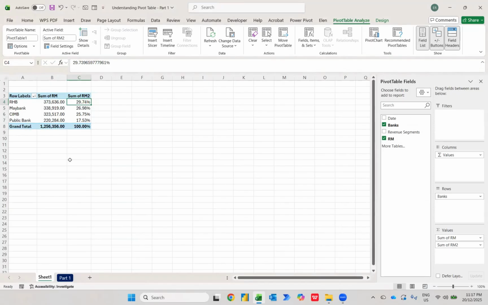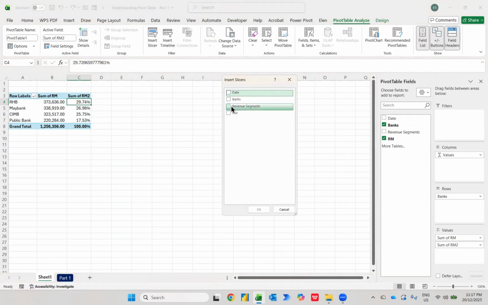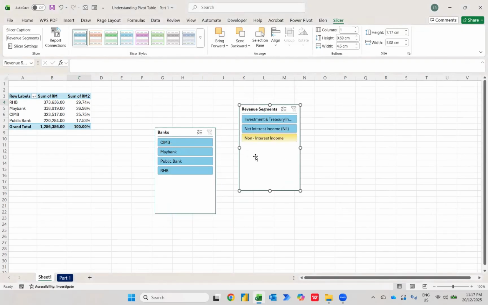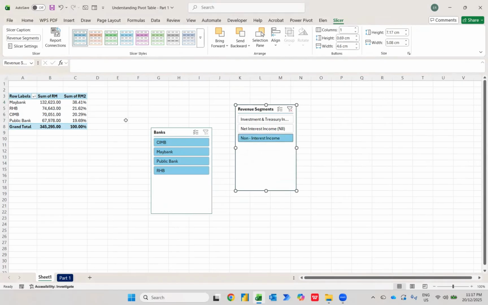And not only that, we can also create a slicer. For example, I click on Insert Slicer, tick the banks and the revenue segment, and press OK. So now we have this data here. If I click non-interest income, we can see this bank is highest. Net interest income, then you can see and you can play around.